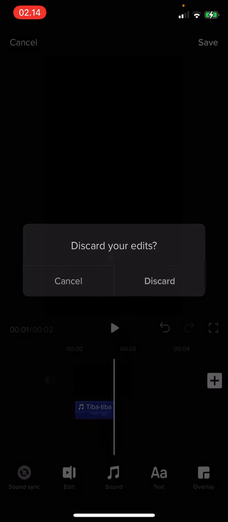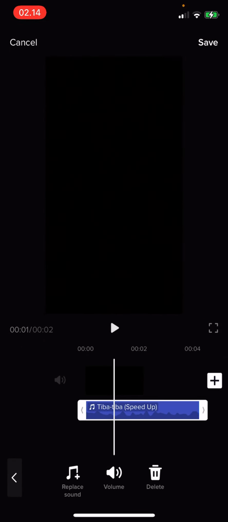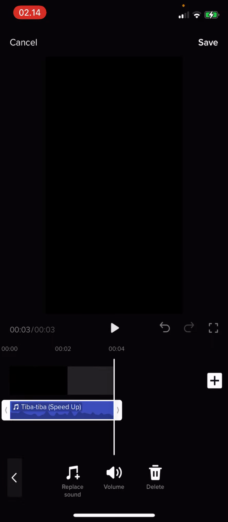So if I go back, let's press cancel. If I go back and select adjust clips here, I can then trim the audio or make the audio a bit longer. Just press save when you're done.